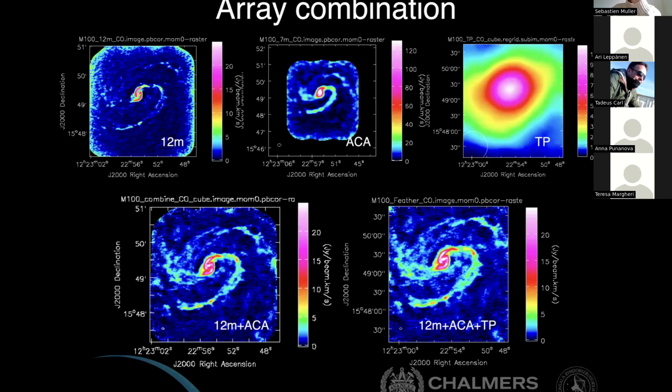In the case that your observations require different arrays, for example the Morita array, the Atacama Compact Array, the total power antennas and the 12-meter main array, then you would receive data for each of the different arrays, and you would need to combine those data in order to get an image that has, let's say, the best of the two worlds: high angular resolution and also extended emission.